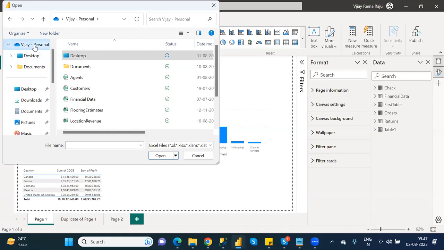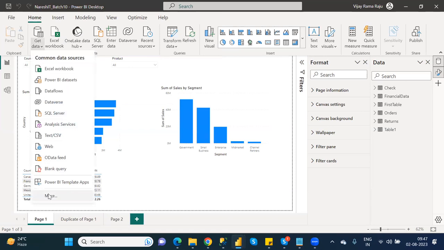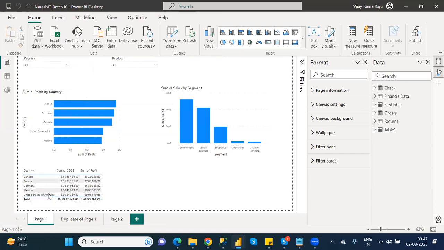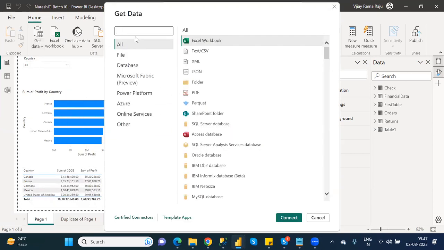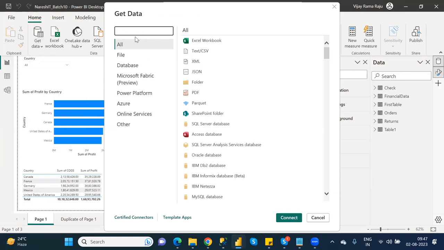See here, even OneDrive data we can connect. How can we connect the OneDrive data? The OneDrive data source is not available here. See here, is the OneDrive data source available? No, but nowadays OneDrive is connected on each and every laptop.